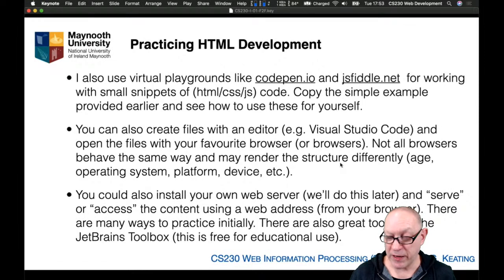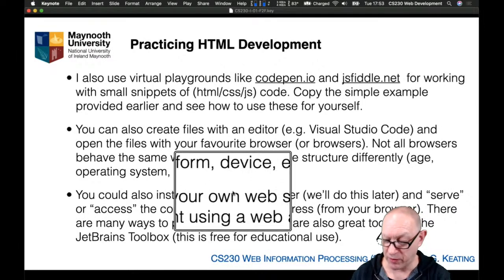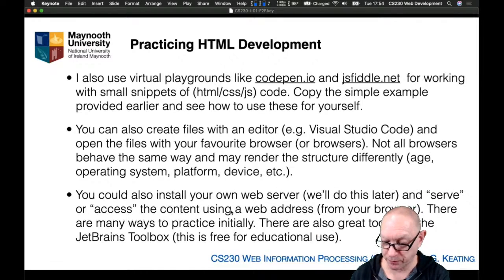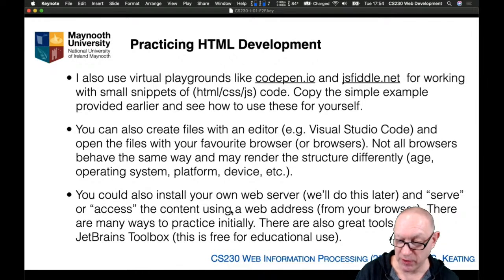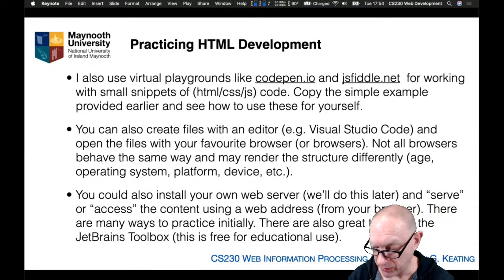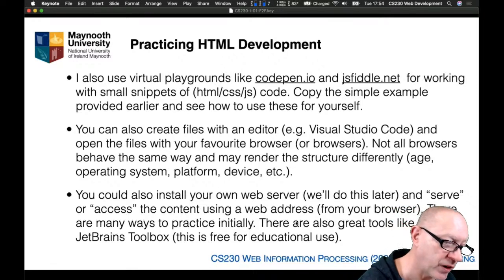As I said already, you can use VS Code, open the files and so forth. You can install your own web server as well, and we'll see a little bit about that later. You can access the content using a web address, so it's a useful thing to be able to do. There are lots of ways to practice, and there are great tools like the JetBrains Toolbox. This is free for education, and you should try that too.